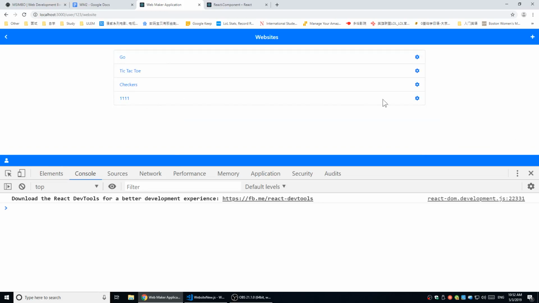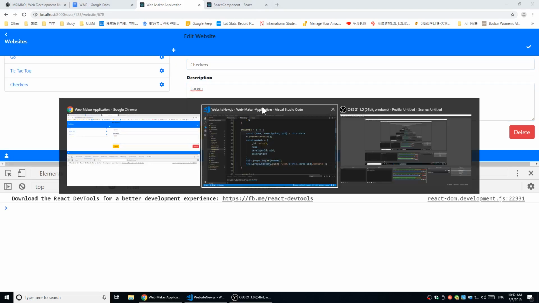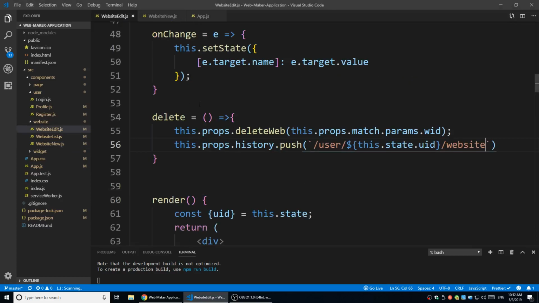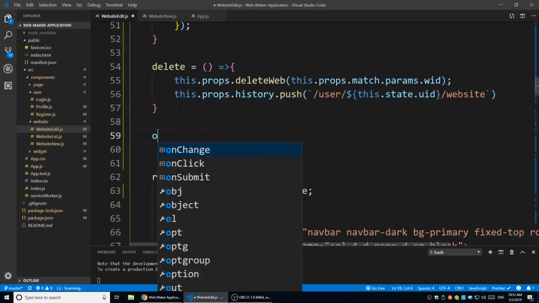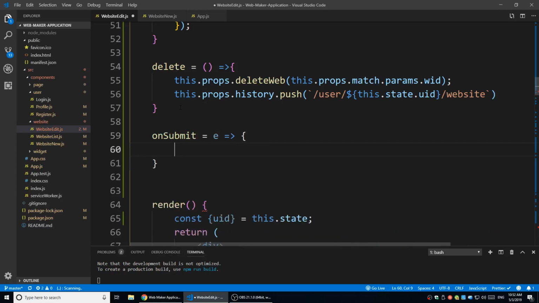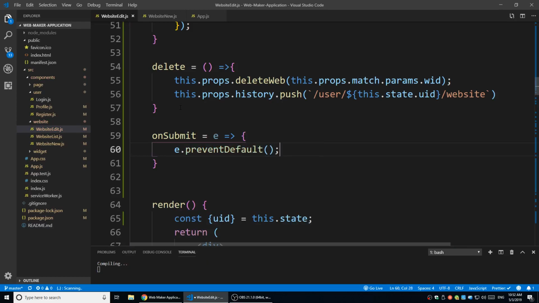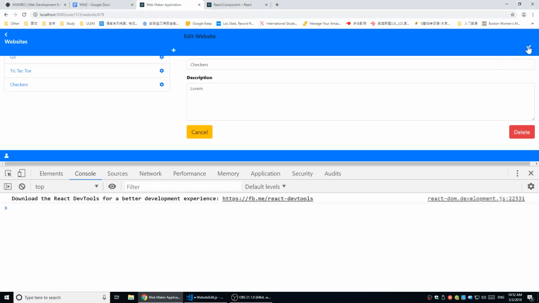Yeah, bring me back with a new website. I can delete that. Okay, last thing, submit. Really the last thing. Submit. So it's going to either prevent default, we're just doing it again. Do the event prevent default to ask it do not refresh the page for me, and grab the current name and description, update it.